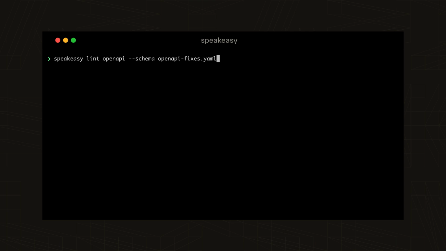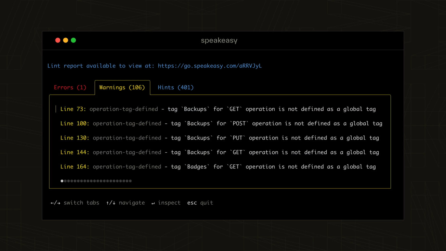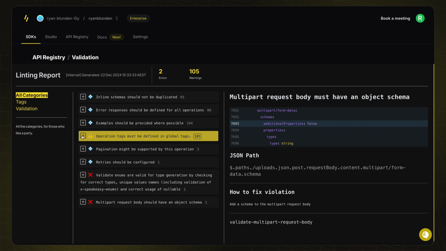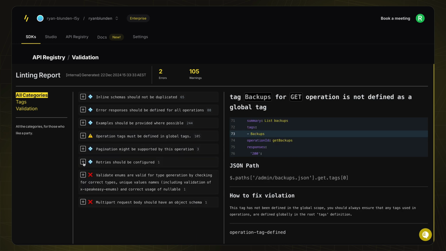A great way to assess the quality of your spec is using the Speakeasy lint openapi command, supplying the path after the schema flag. The terminal is great for getting a summary of the quantity and severity of issues, but I prefer the lint report as I like how the results are grouped by type and the guidance provided for how to fix each issue.